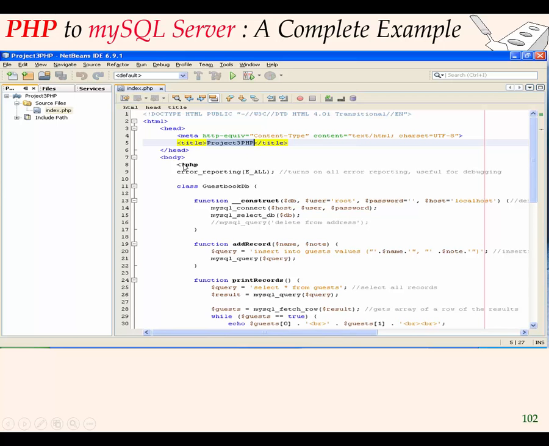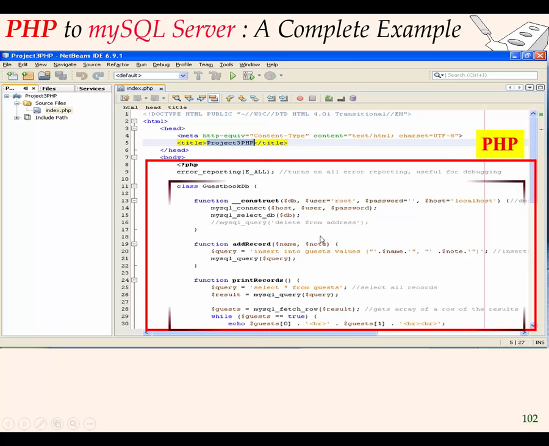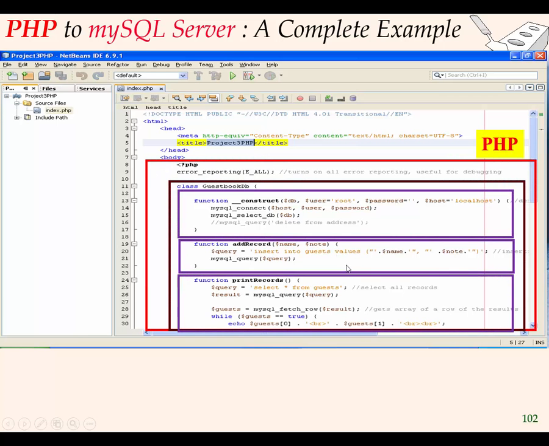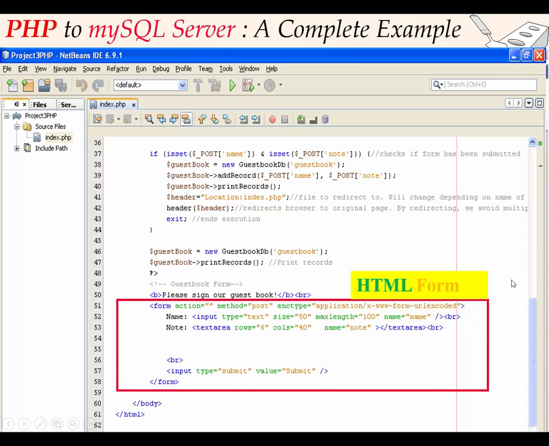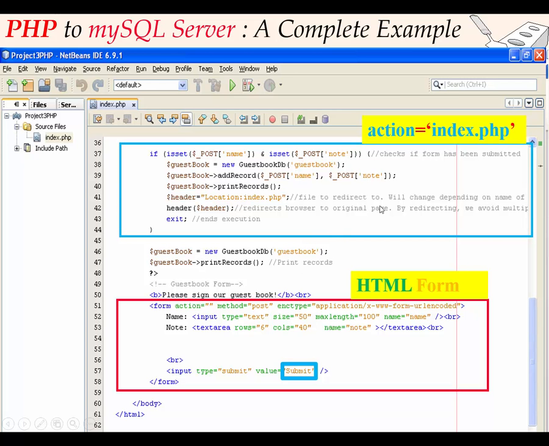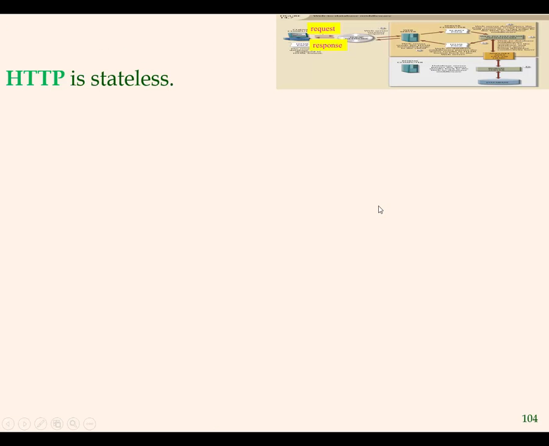So how do I embed PHP? This is the begin of PHP. And what I'm going to do, I'm going to create a class guestbook. This is the constructor. This is the add record, print record. And let's look at the rest of the class. And this is the end of the PHP. Here is more HTML. And I can embed, here's the form. I can embed PHP inside HTML. So this is the technology used.